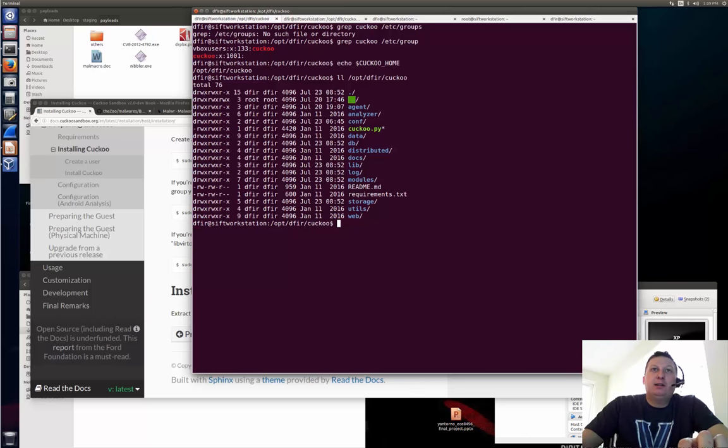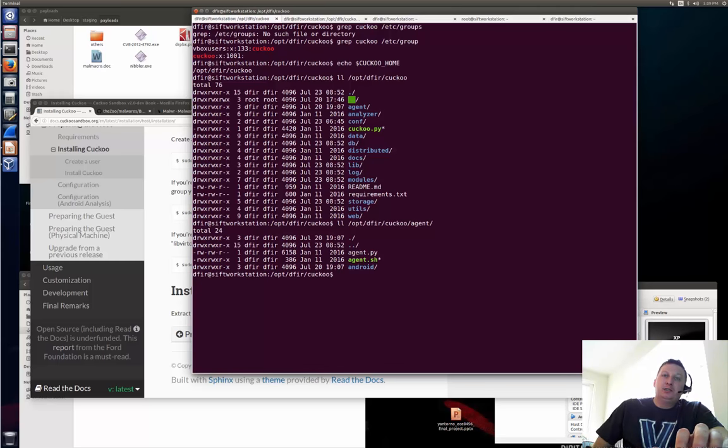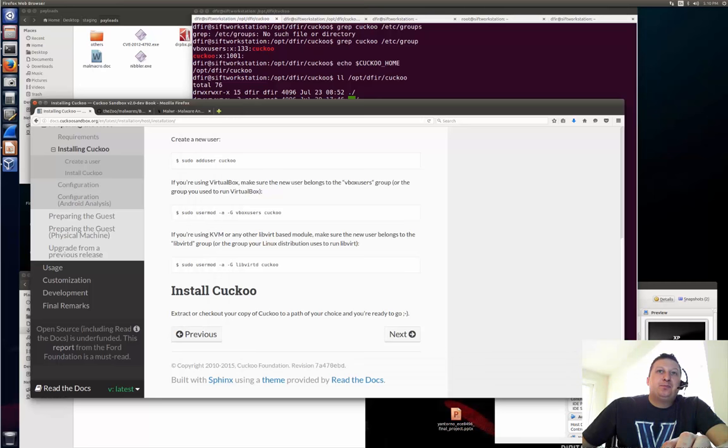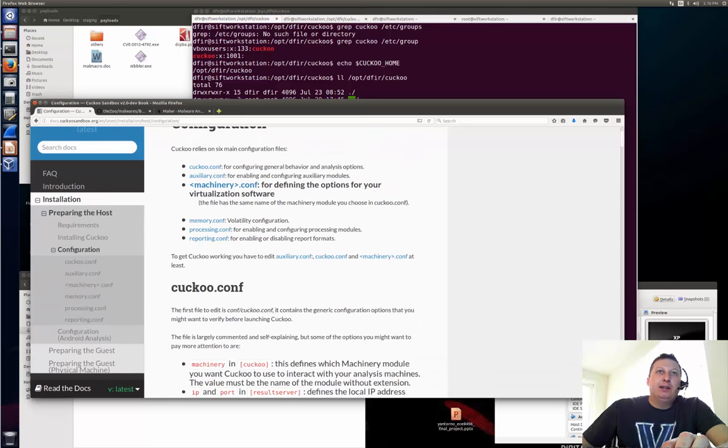So the agent file is what you would push to your guest machines before you create that snapshot. So you'd push that over there, make sure it's running as a startup in the background. You want it running as a startup too, because some malware needs to restart, right? So it gets into like a safe mode environment, and so you want to make sure that that is being started up every restart, right? So that's where my Cuckoo binaries are. I extracted them to there, right?